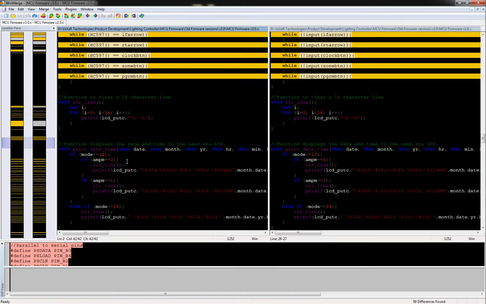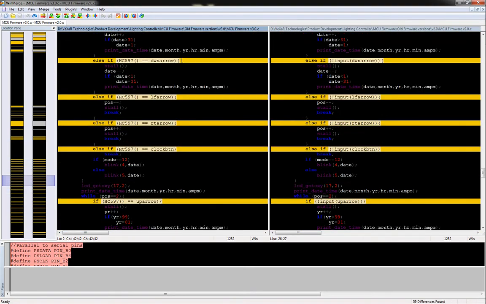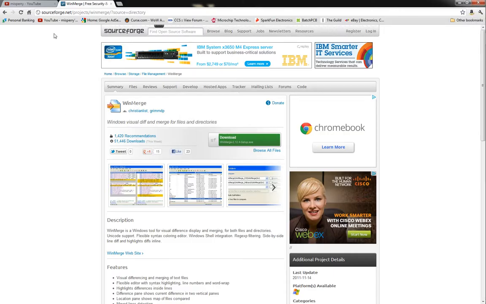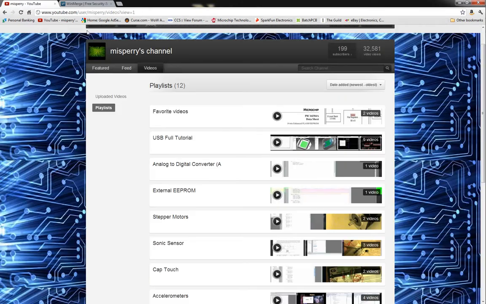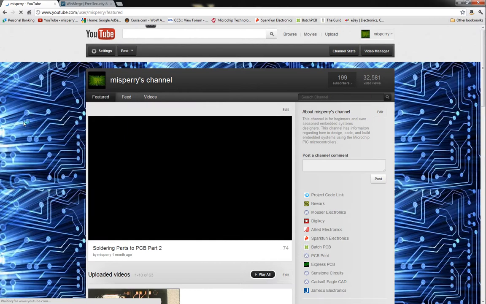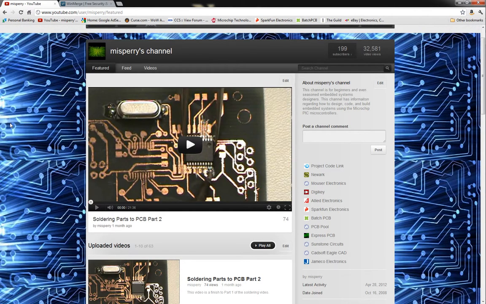I think you guys will enjoy this, so check this little tool out. It's called WinMerge. It comes from SourceForge. I'll probably put a link to this in the description of this video, so you guys will have it. But yeah, check that out. It's a cool deal.